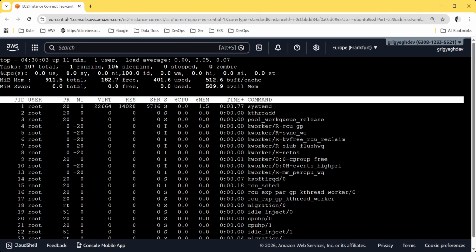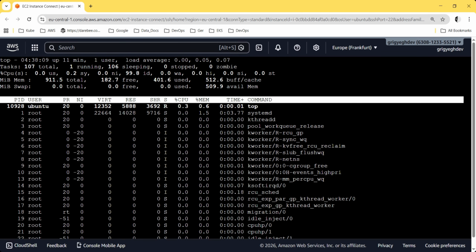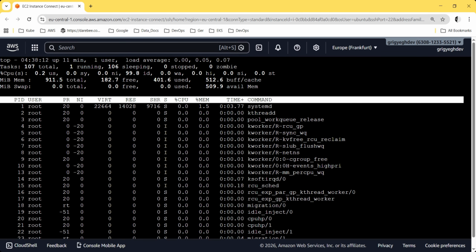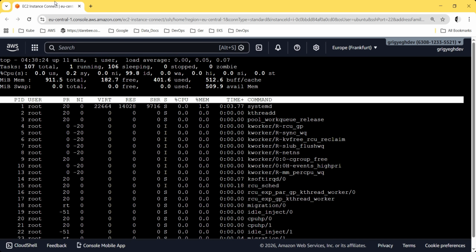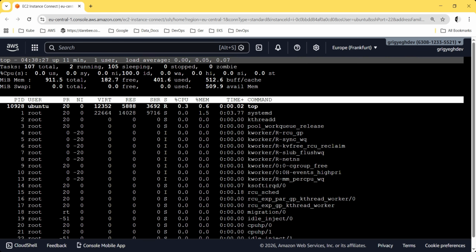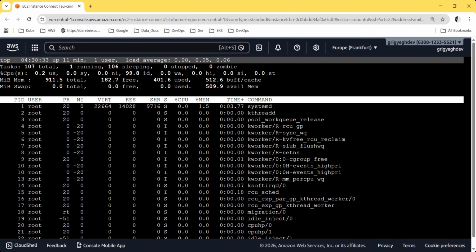The output of the top command is divided into several logical sections. Each section provides a specific type of system information. Let's break down each part carefully. The very first line of the output is often referred to as the summary or header section. These lines contain information about the current system time.